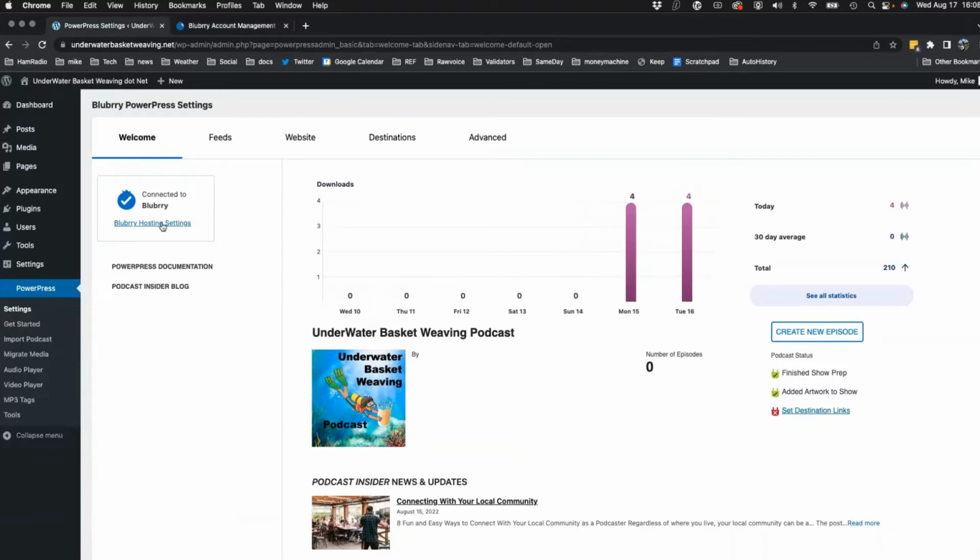Anyway, you're going to see this connected to Blubrry. That means that you're all set to go with your hosting plan. Now, if you don't have hosting, or you're not going to use our free stats, there's no need to do the login like I just did. You can just use PowerPress for free, and wherever you host, it's fine.